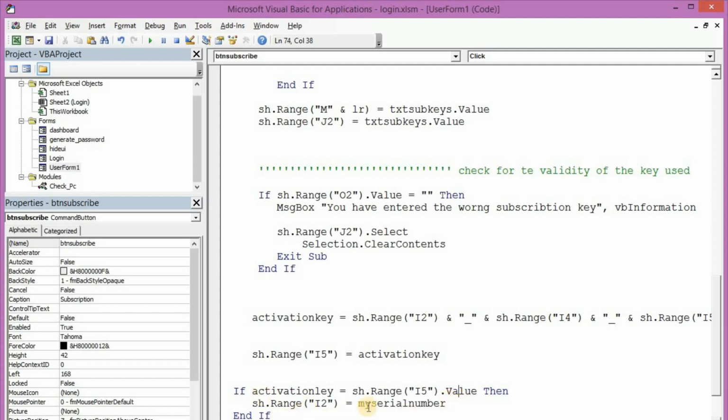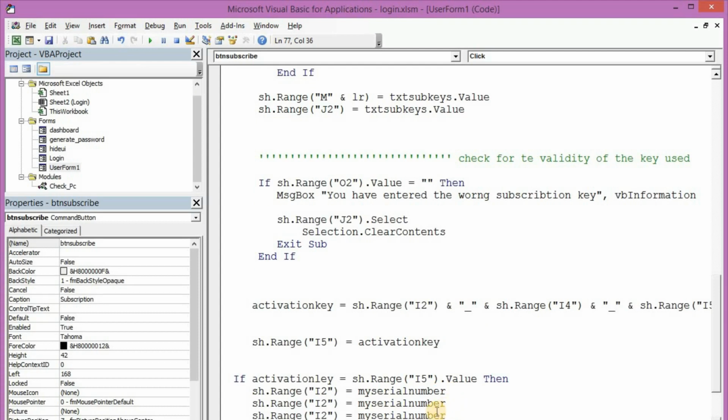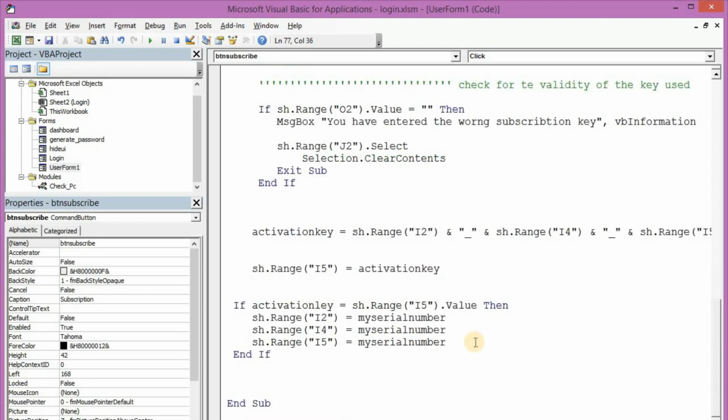Okay, so let me copy this, paste here, and say I4 and then I5. So if these conditions are satisfied, then I'm going to get this message box.